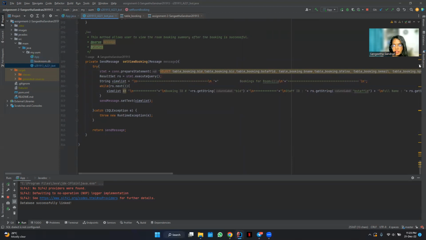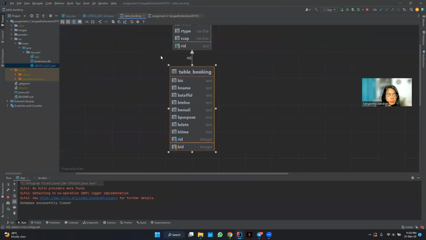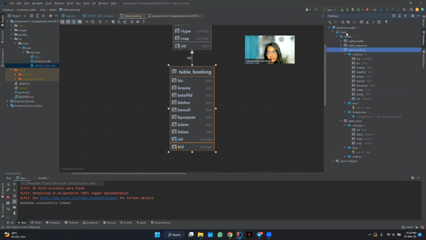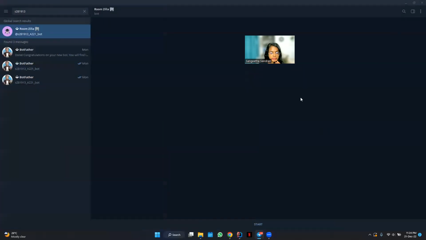Okay, and here we have the table booking UML, and also we have the database layout. This is the database layout. And let's take a look at how it works.